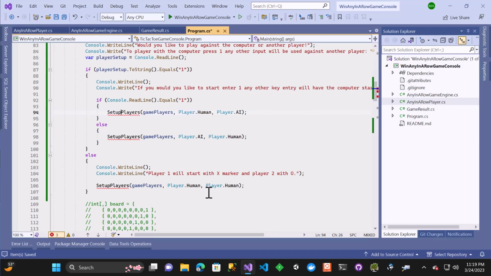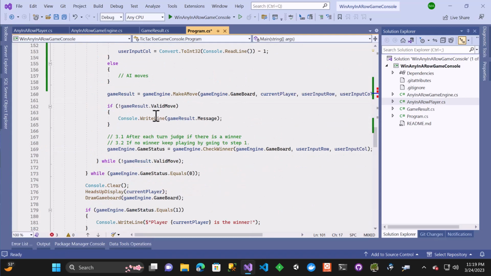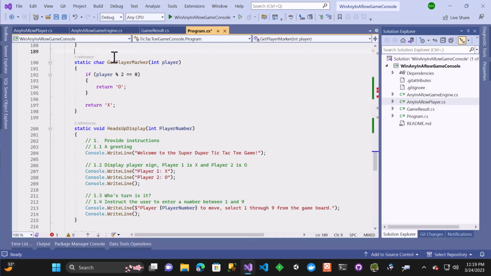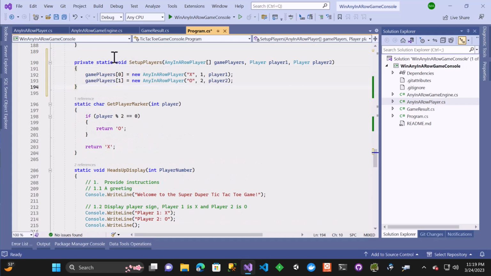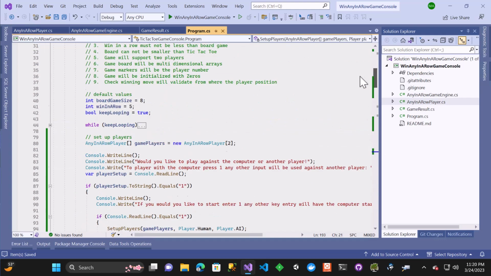So with that said, let's go ahead and implement the setup players. Let's come down over here, and right before we do the markers, we're going to implement that code. Now in this code, we have the implementation that we're going to be using. We're going to pass the array of players, and then we're going to pass player 1 and player 2. And then we're going to statically set the indexer of the players array if it's going to be player 1 or player 2.